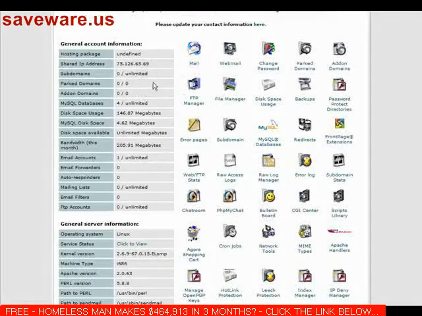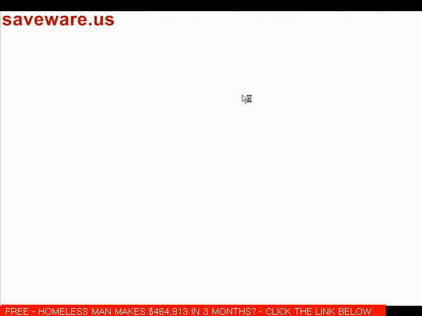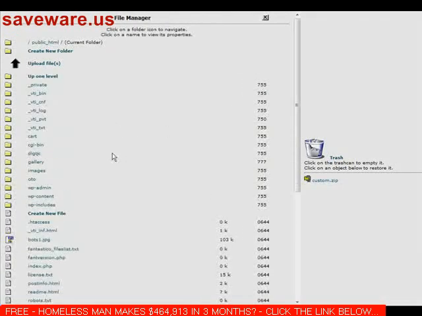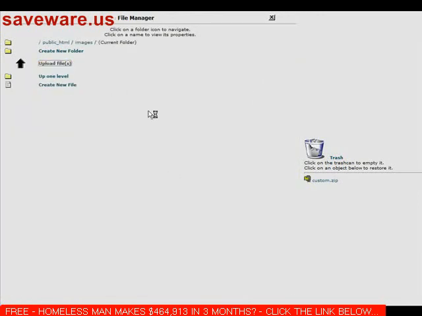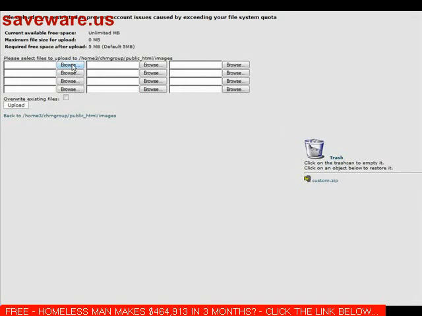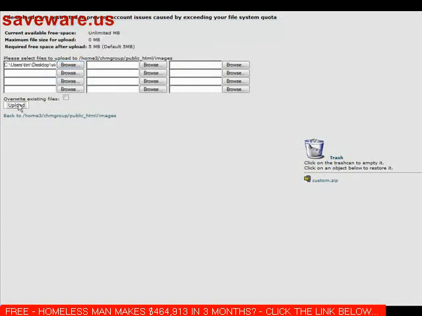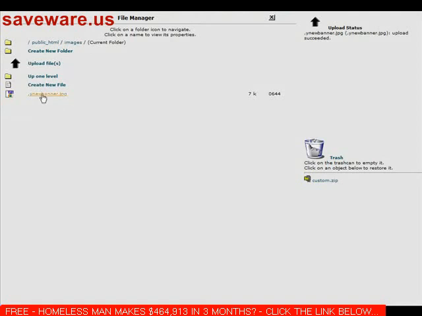So I sign into my cPanel, go to File Manager, and then in this case Public HTML, and then I'll go into Images, and then I'll go Upload Files, and then I'll find it on my computer and upload it here. Click Browse, select it, we'll upload. There it is there. Now we'll go back to PayPal.